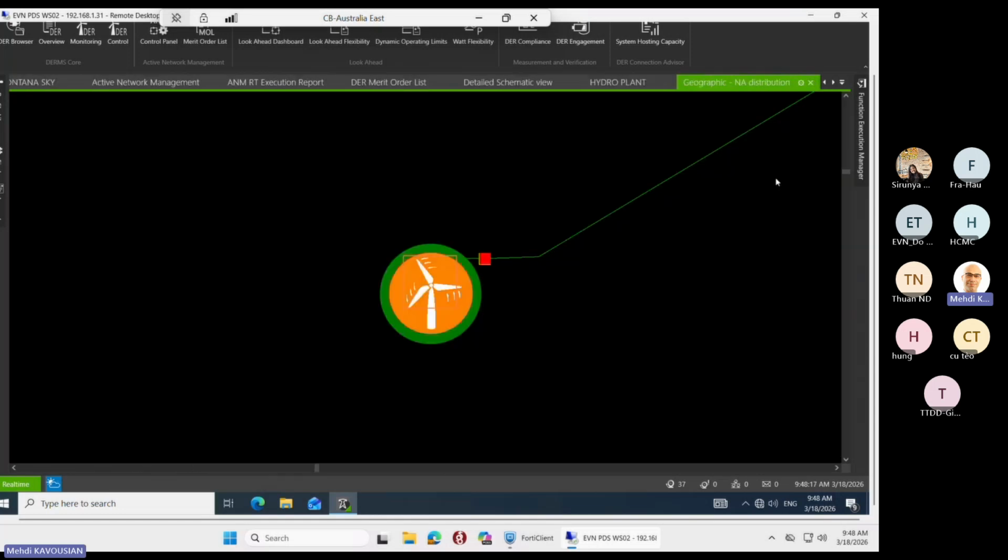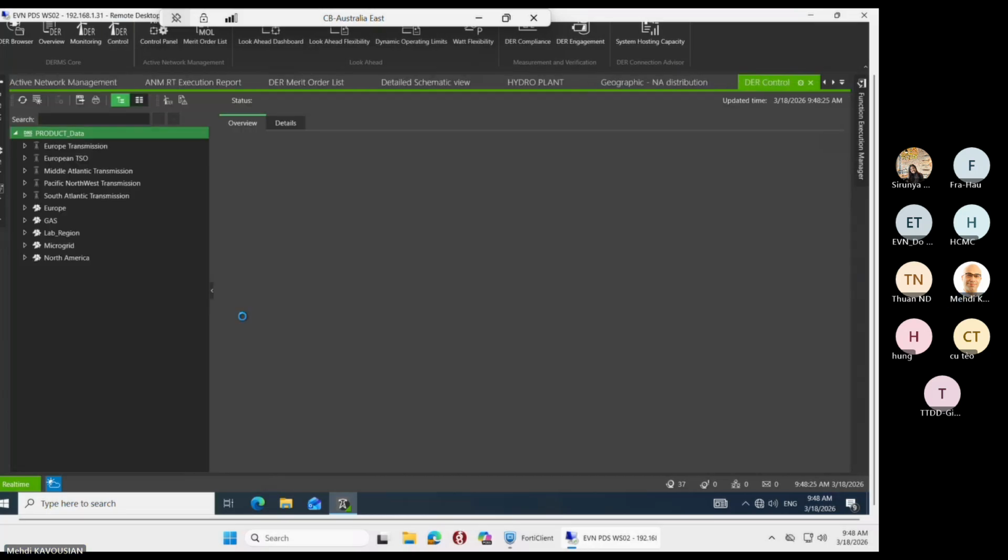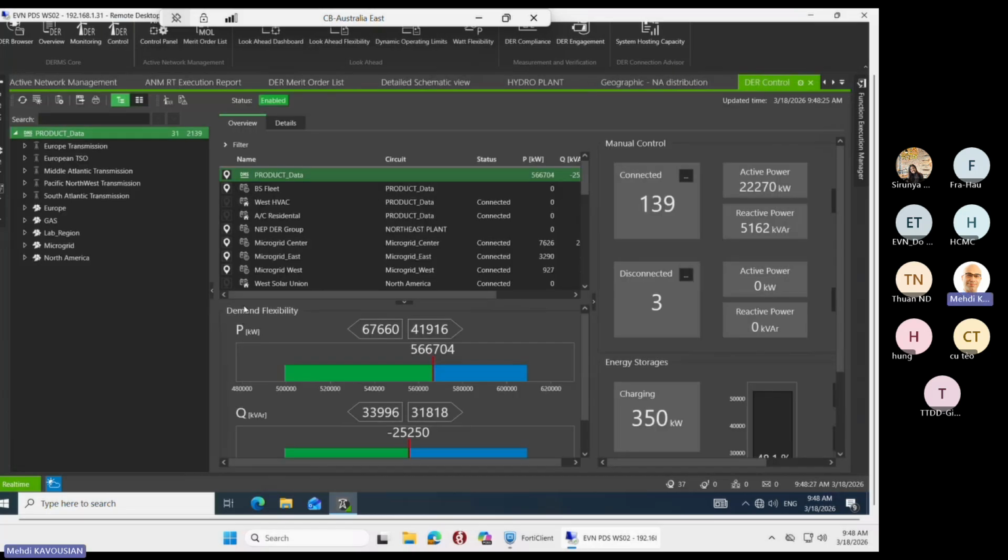That is the ER monitoring. I think we can go to the next one. The first three were just data monitoring and control. So this one is control.